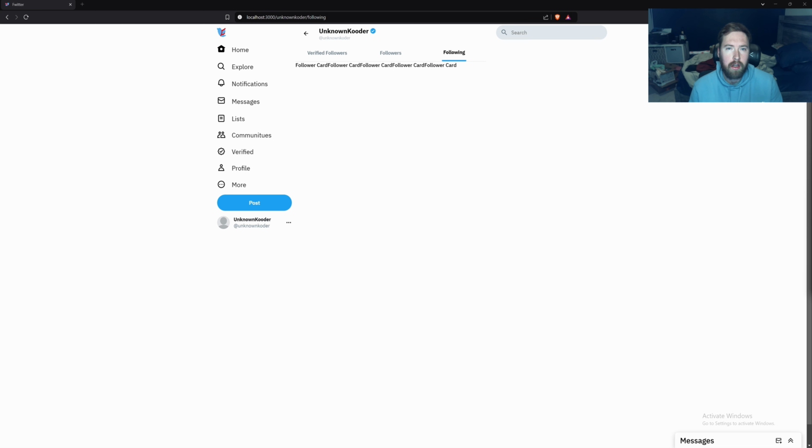Now, that being said, let's hop into what we're working on today. Today, we're going to continue working on our following, followers, and so on page. Specifically, we're going to turn this text into individual cards that'll show all the user information and then see where we go from there.